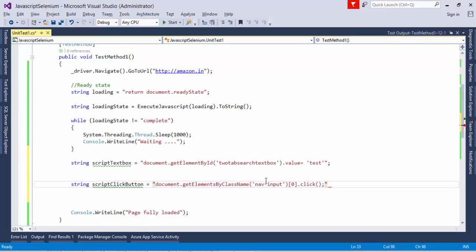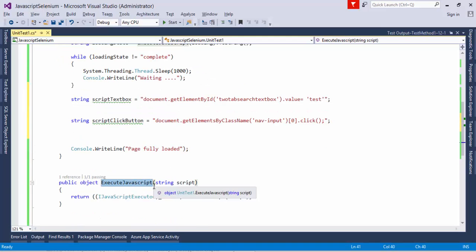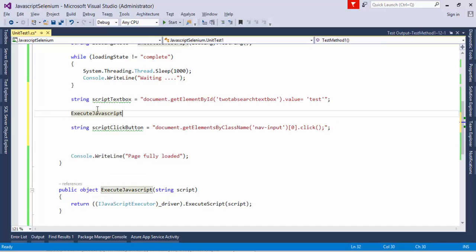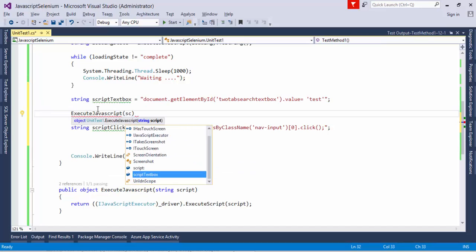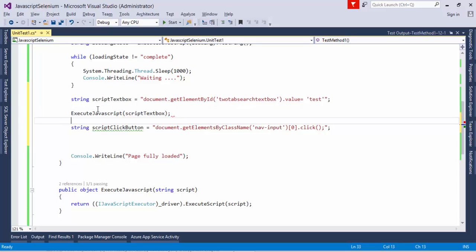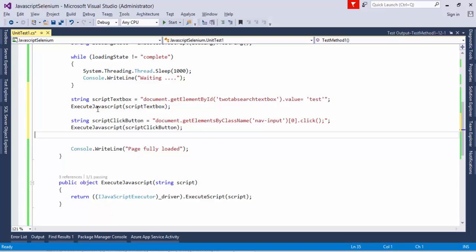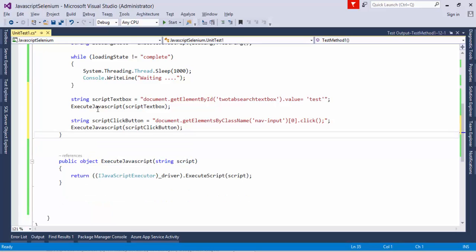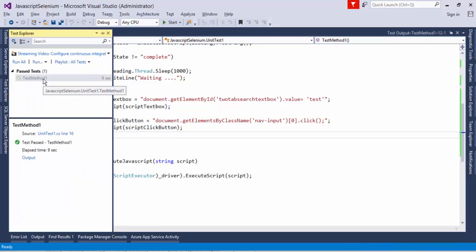All right, super. So the next operation is to execute the script. I'm going to call this ExecuteJavaScript. I'm going to paste it right here, with scriptTextBox, and ExecuteJavaScript with scriptClickButton, right? So this is the simple script and the script execution operation. All right, good. So let's try to run this and see if it really works. If it does, then you made your own Selenium WebDriver.